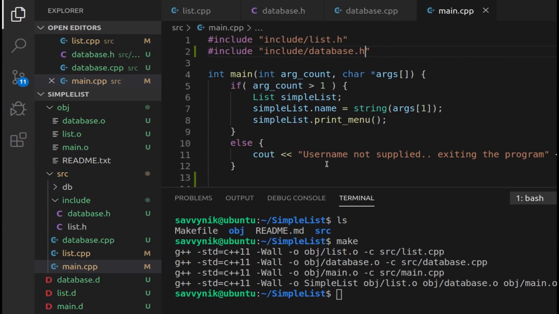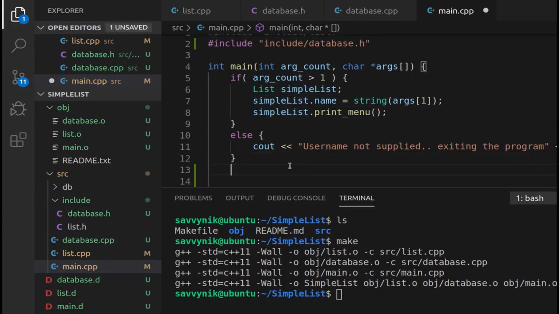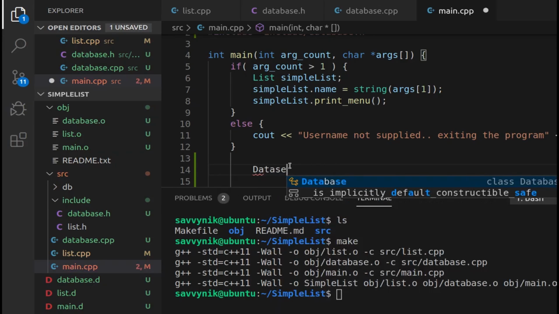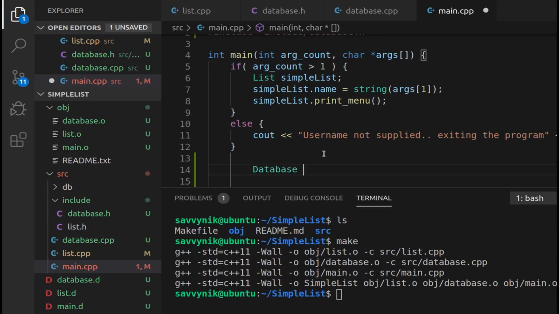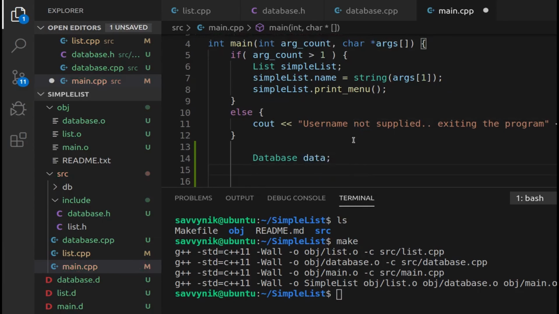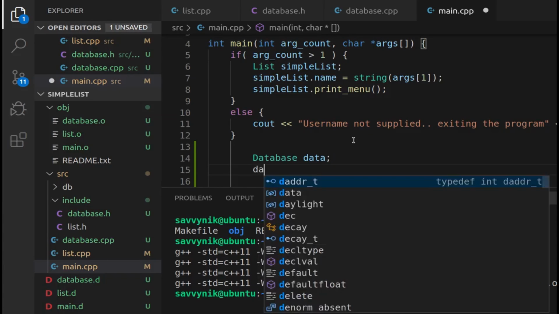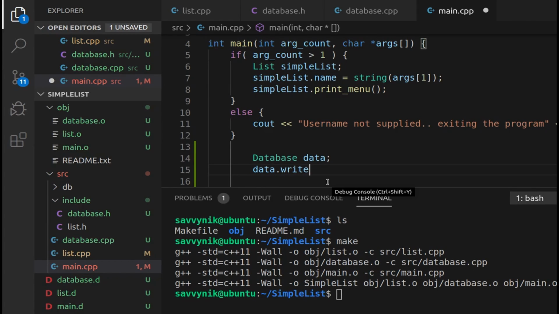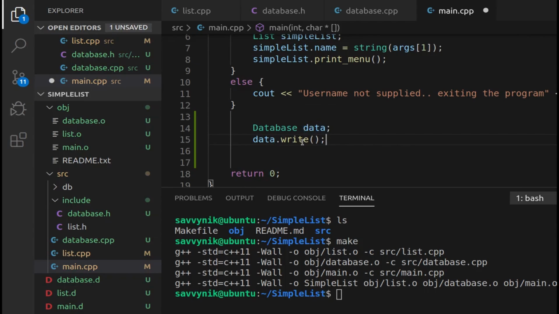And then I can do a very similar thing to this, create a new object, and it will be of type database. Since that now exists, as you can see, it's in green now. It says it's a class. And my object name, I'm just going to call it data for now. So since I've instantiated that data object, I'm now able to call it. So now with data, I can just call write. And since that's a function, I need these parentheses here. And this should be able to write to a file.